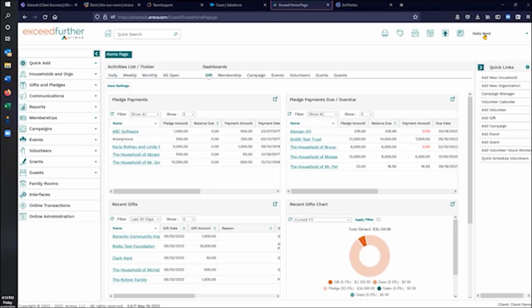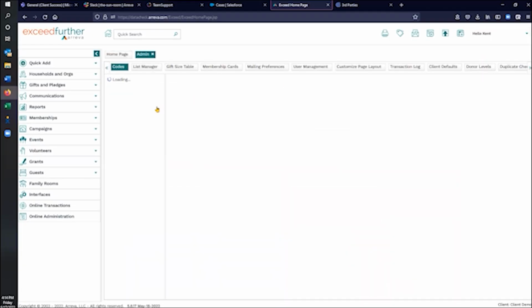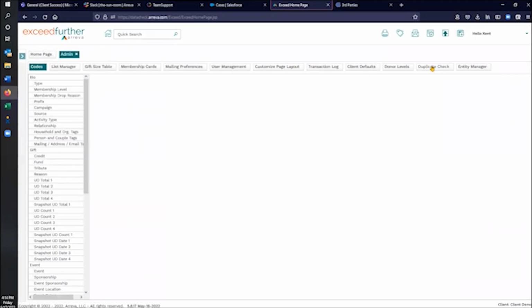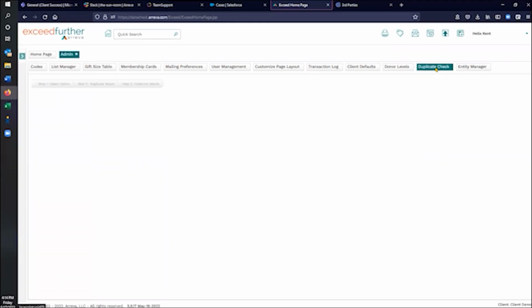The duplicate check function is located in the administration mode. You find that by clicking on your name in the top right corner of the software and finding administration. This will open the administration module, which is the backside of the software. Every change here that you make is global. Everyone sees it. I'm going to minimize the menu here on the left so that we can focus on duplicate check, which is the second button from the right.